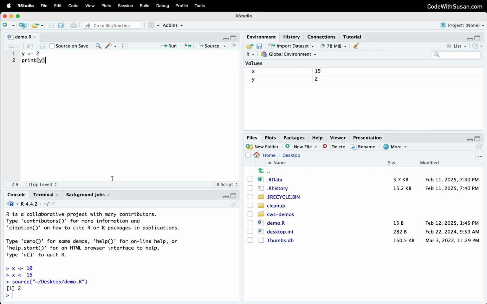The other side effect of sourcing this file that we can see is that y was set to 2, and we can see that in our environment variables. We now have the variables x and y. And the interesting thing to note about this, even though we sourced this entire file, that didn't clear our environment variables. So we still have x in our R memory as 15 because we had defined that in the console.